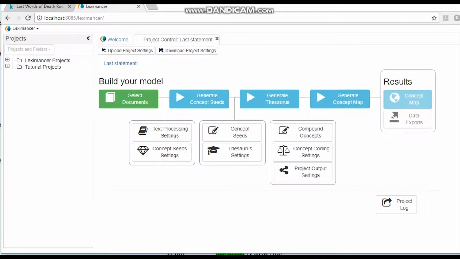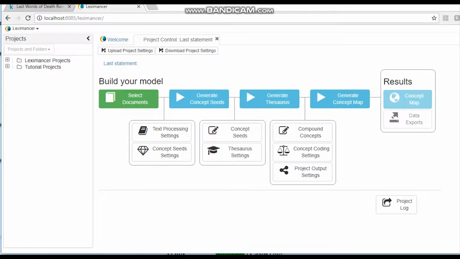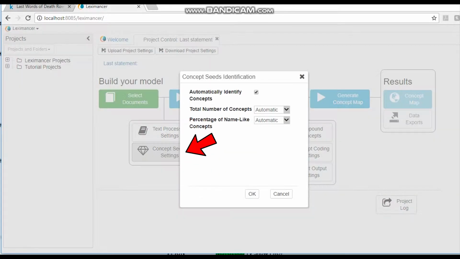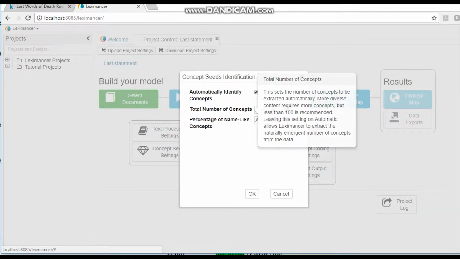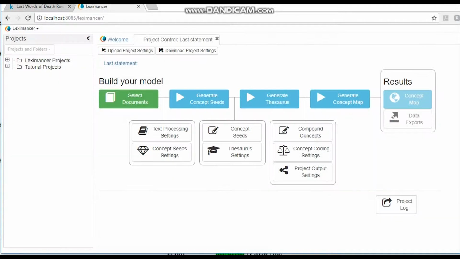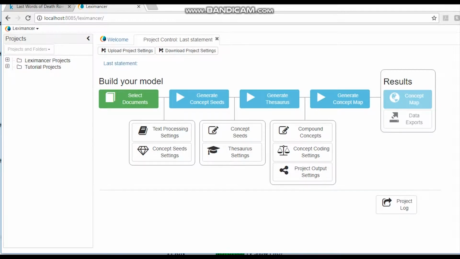After selecting your documents, you can create your model straight away by clicking on Generate Concept Map. Or you can choose to build your model by changing the more advanced settings. Now, in the drop-down boxes, we can change different settings in our concept map, including being able to change the number of concepts in the concept map, which is what I will show you right now. To change this, all you need to do is go into Concept Seed Settings and change the total number of concepts to a number of your choosing, and click OK. You can use each of the drop-down boxes to change your model settings to tailor your analysis.